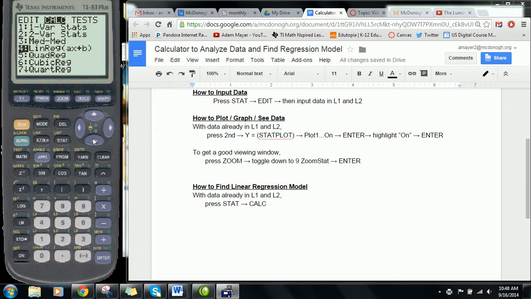Not to be confused with the logarithmic regression. I guess you could use that too. It's just a little different form, but just as easy to use this linear regression, number 4. So stat calc and then hit linear regression, ax plus b. So that will give me the equation of the line, the function, in y equals a, or mx plus b form.